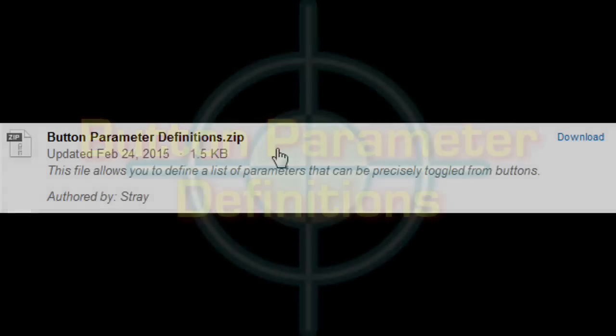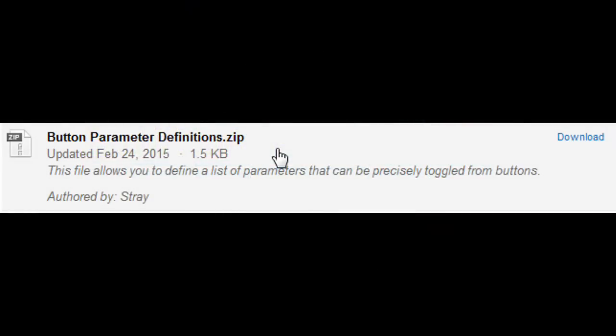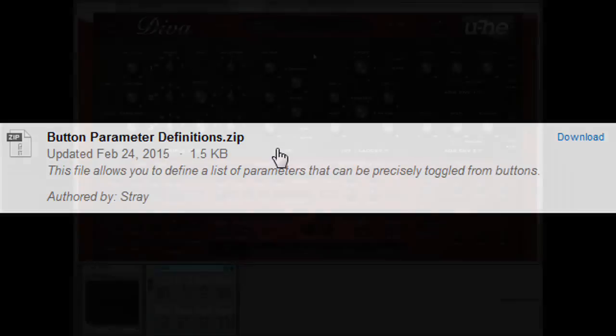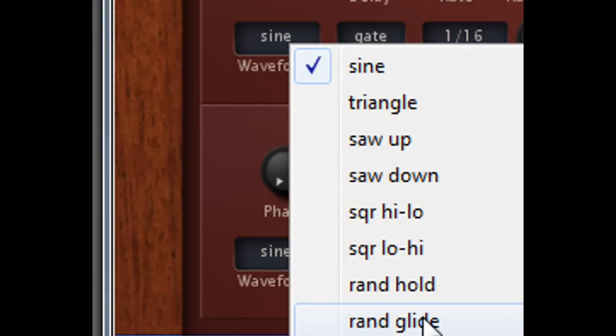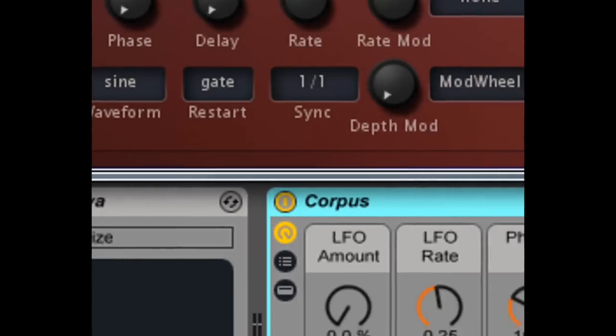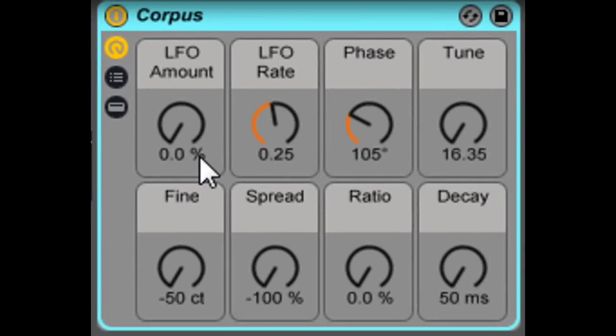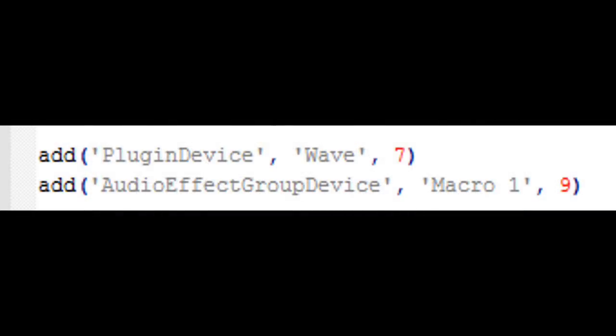Button parameter definitions allows you to use buttons to more precisely control parameters. By default, buttons will typically toggle between the minimum and maximum value of a parameter. For example, here I'm controlling a waveform selection in Diva. Notice that I can only toggle between the first and last waveform. As another example, if I'm controlling a macro, I can simply toggle between the highest and lowest value of the macro. With this file, we can specify which parameters we need more precise control over.